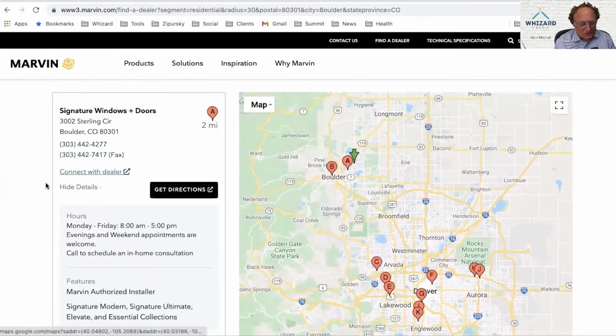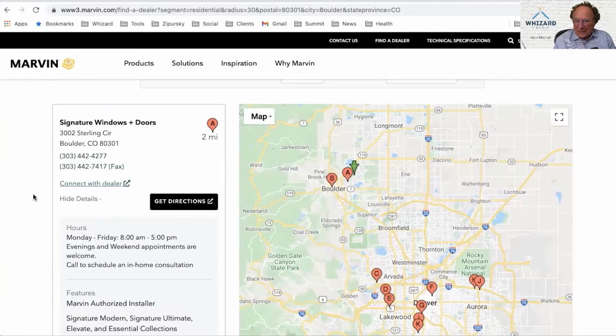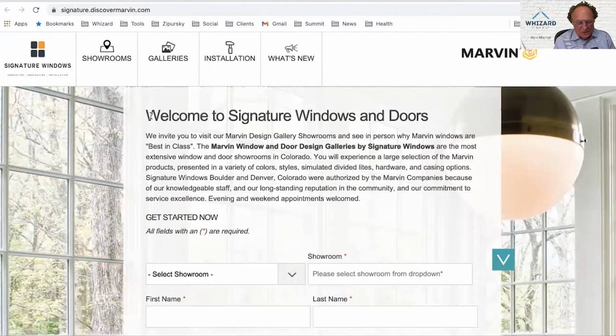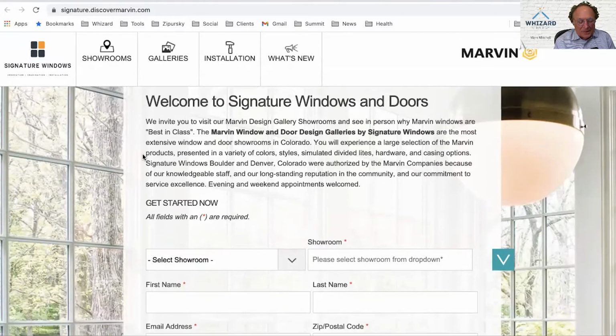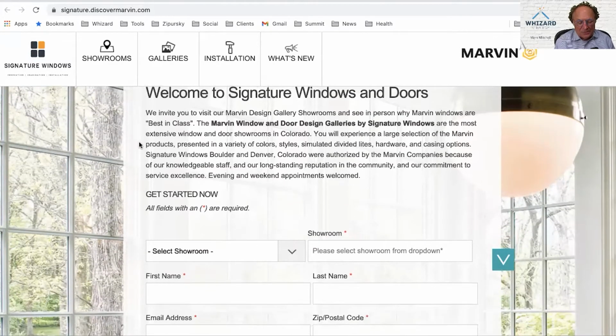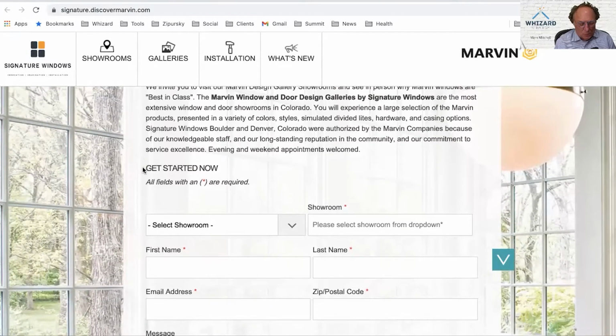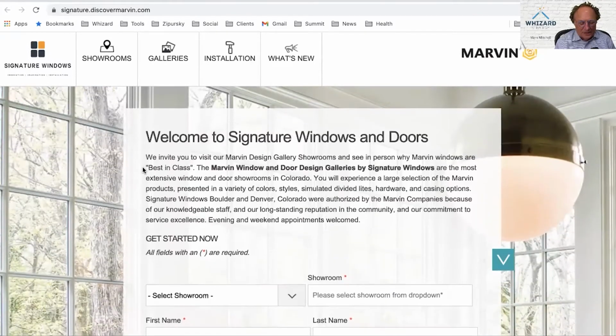And then get directions. But what I liked here was connect with the dealer, and it takes me to a landing page where I'm still on Marvin's website, if you will. And here's welcome to Signature Windows and Doors. And here's some copy about we invite you to visit our Marvin Design Gallery showrooms and see in person why Marvin windows are best in class, and it goes on and tells what experience I will have if I decide to talk to Signature Windows and Doors.